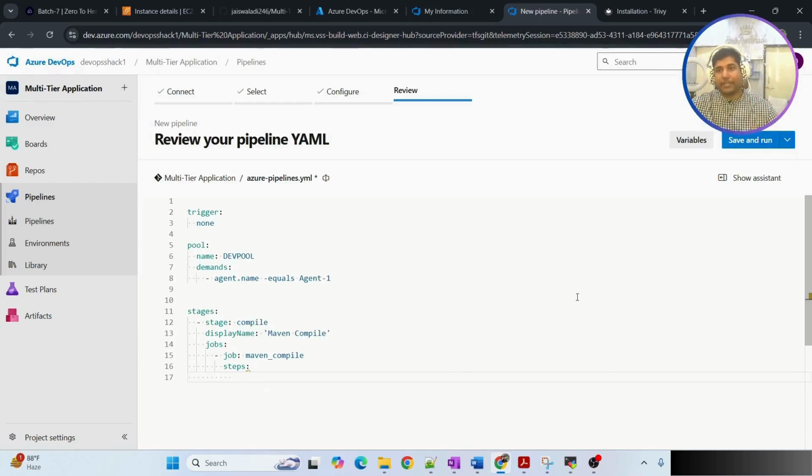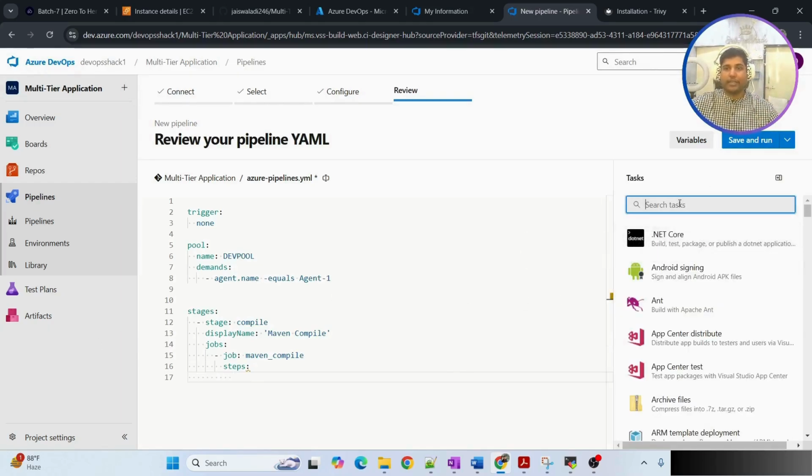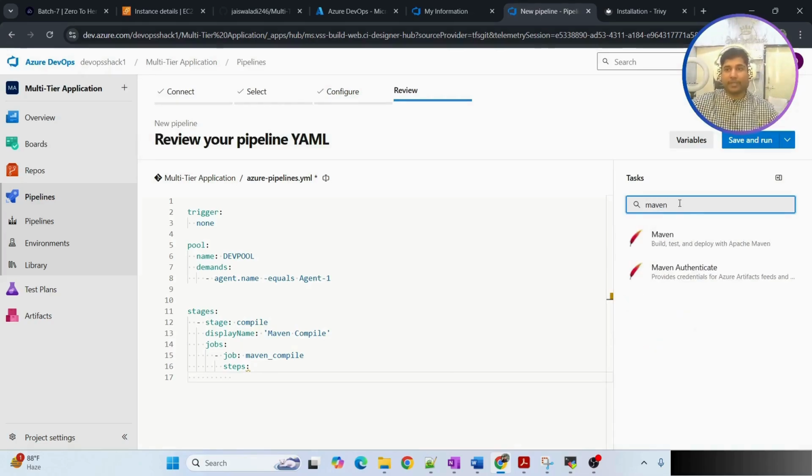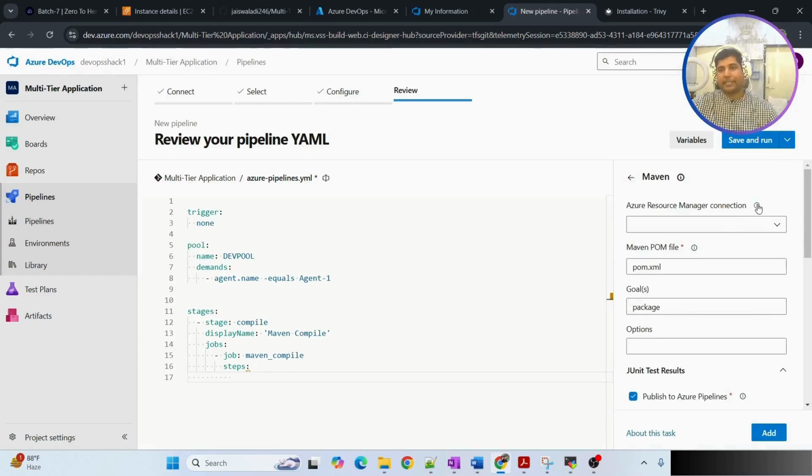Once we have written that, you can click on show assistant. Here you can search for Maven, click on the first option, and here it says we have to set up one Azure service connection also. As of now we have pay as you go, which is the subscription. But here we are going to set up one service principal. Instead of using this subscription, we can use a service principal, which will have a specific level of permission. We can decide what level of permission it has, because if I just go with this subscription, it gives complete permission, which I don't want.